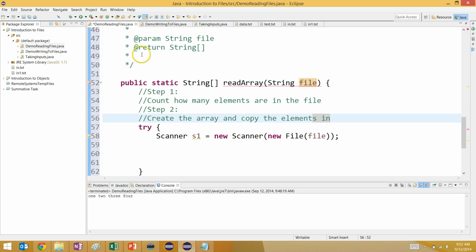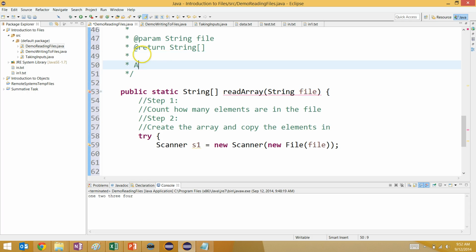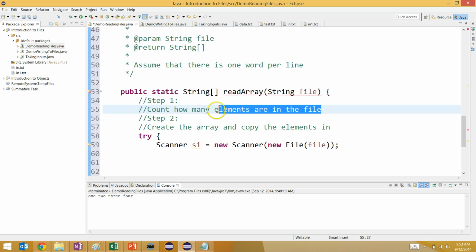I'm going to make an assumption here. I'm going to assume that there is one word per line. Okay? Again, you can change the assumptions based on what you're doing. You might have to tweak your code a little bit. So again, step one, we're going to count how many elements are in the file. So basically, we need to count how many lines. And then we're going to create the array and copy the elements in.